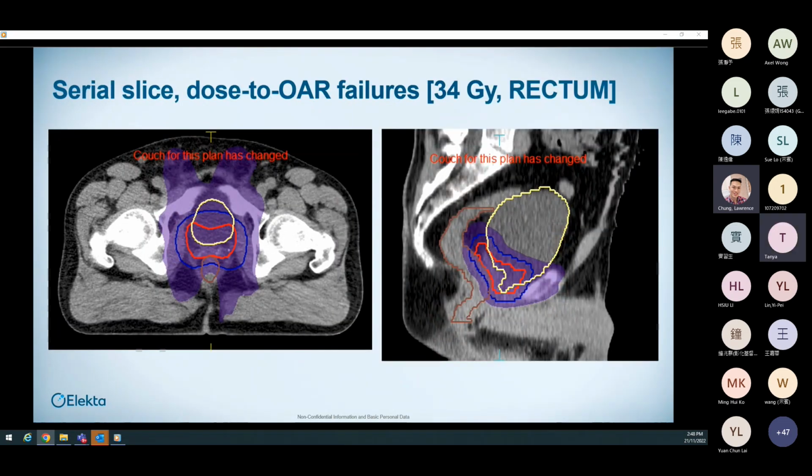That serial slice to the rectum, as I said earlier on, is really just designed to make sure that you don't have at any point that 34 gray isodose line covering the entire rectum in any slice. So a really good way to check that is either by going through it in the axial plane, again, just checking that off, or looking at it in the sagittal view.